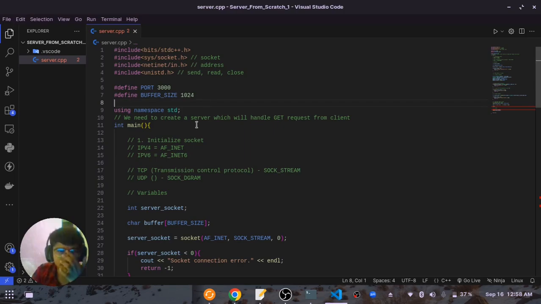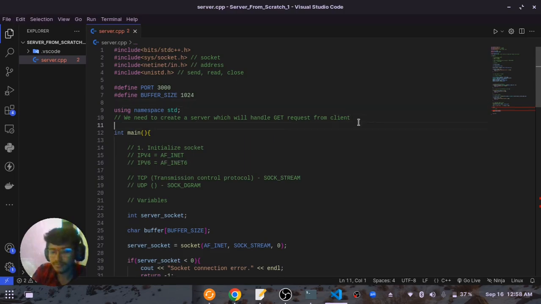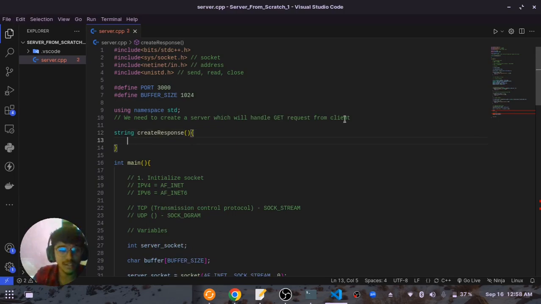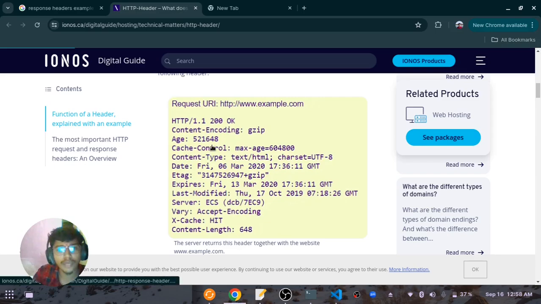So let's define a function here which will create a response. Let's name it response, and it will return a string. Create response. Okay, we have to create a response. That's it. What things will it accept?